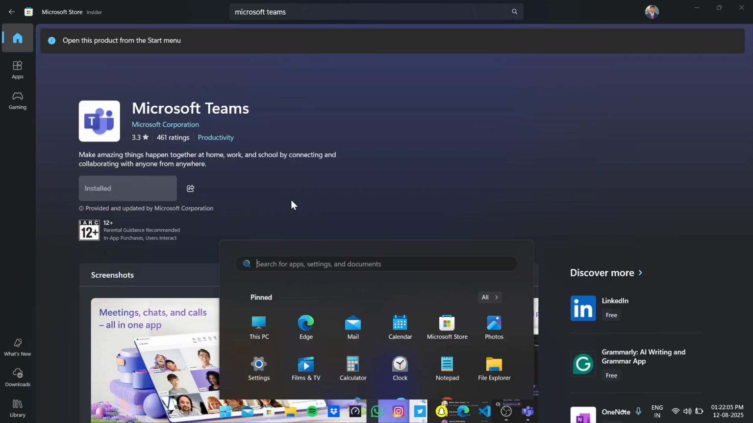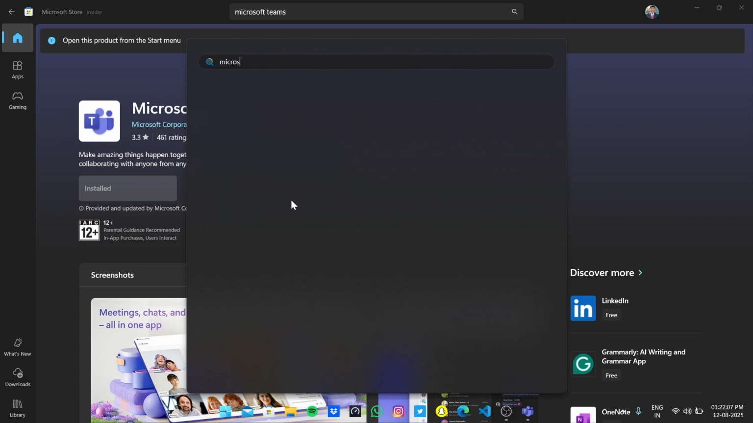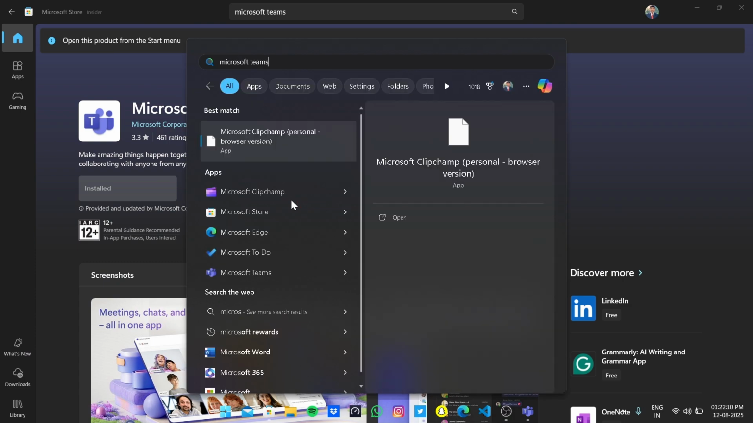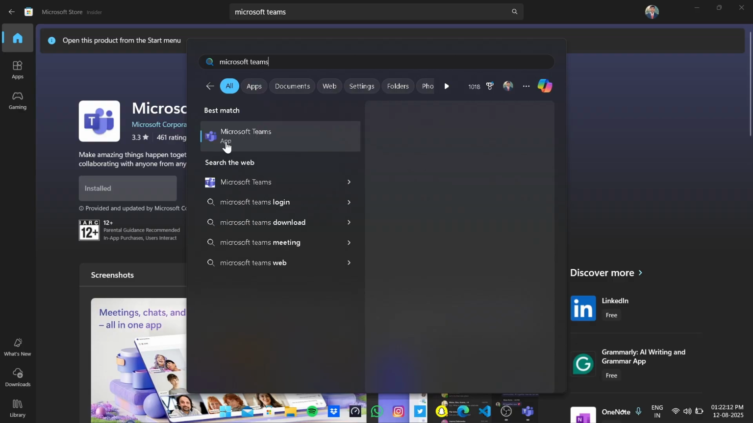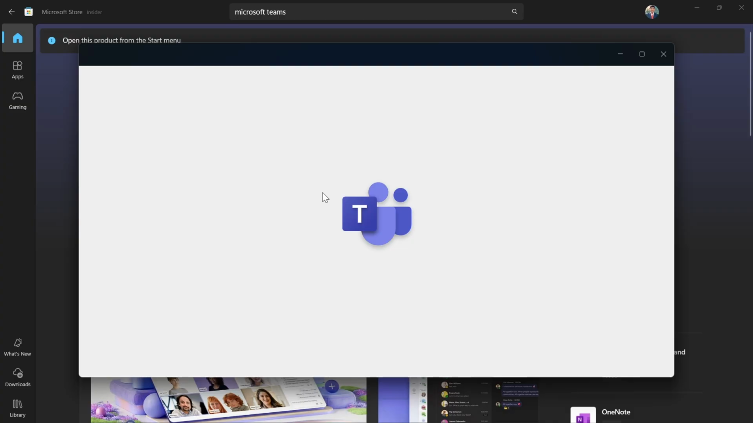Now click on Windows and search here for Microsoft Teams, and here it is, so click on it. So here you can see Microsoft Teams is launched. Now you can start taking meetings.